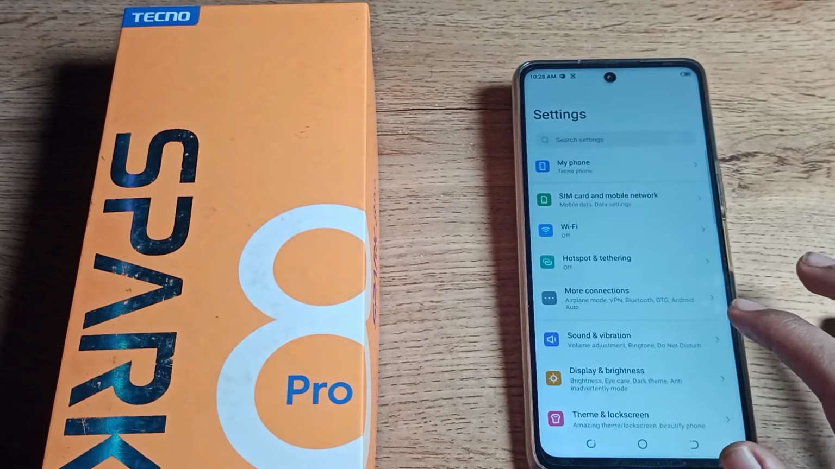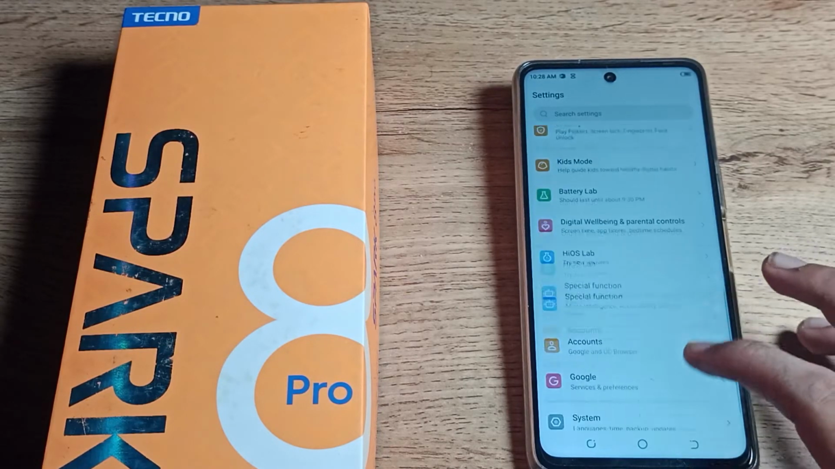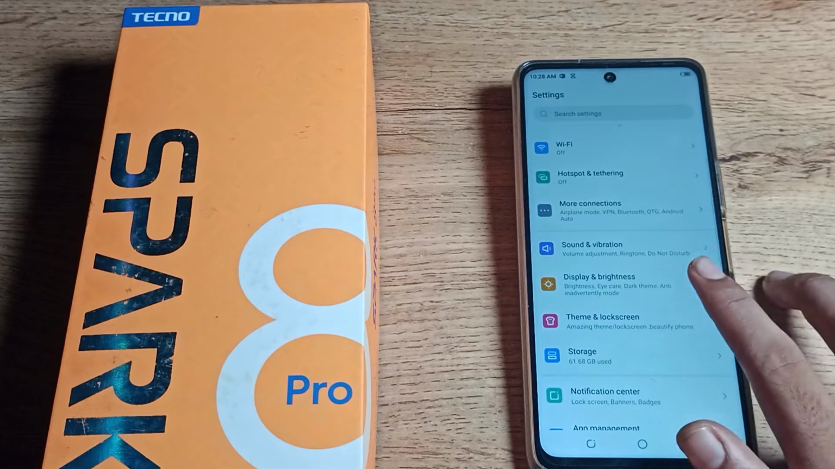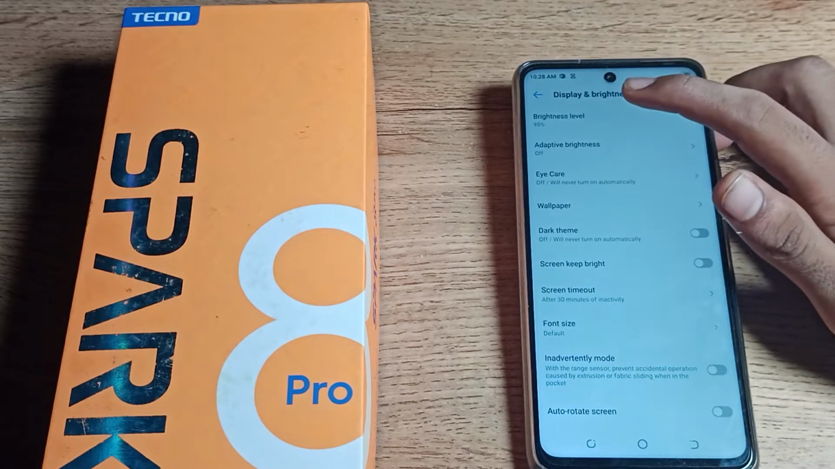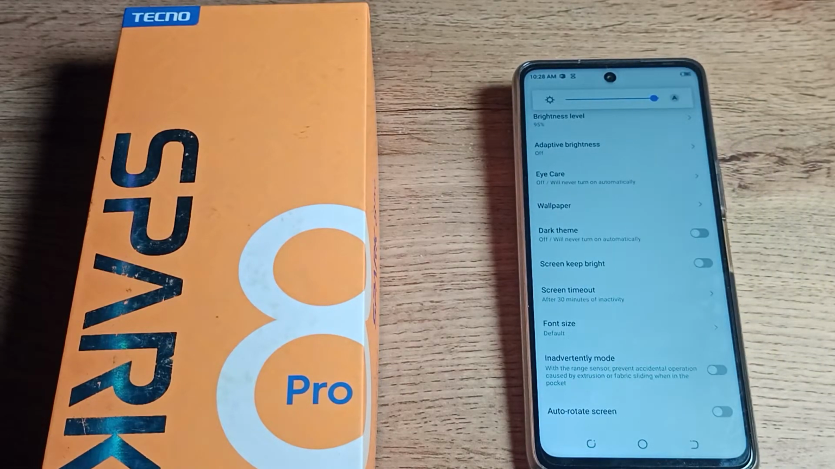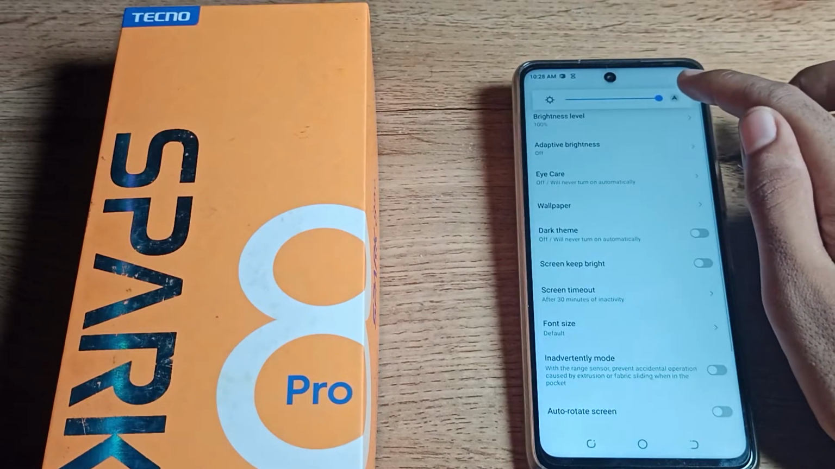Open your phone settings to increase your phone brightness. And guys, you can see this type of setting. Guys, click on the display and brightness setting, friends. Guys, click on your brightness level. So as you can check, guys, your brightness level is 95%. Guys, if you want to increase it to 100%, you can increase it.